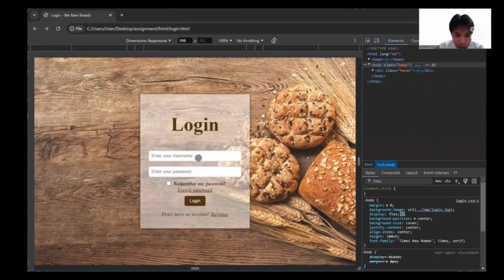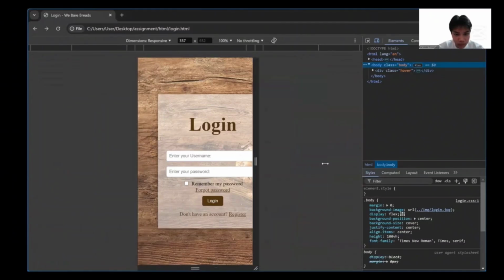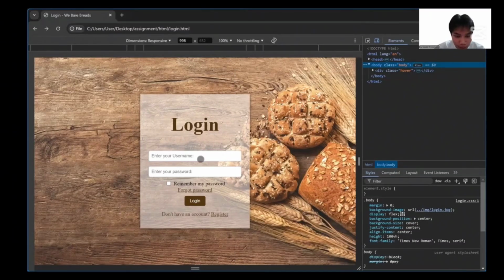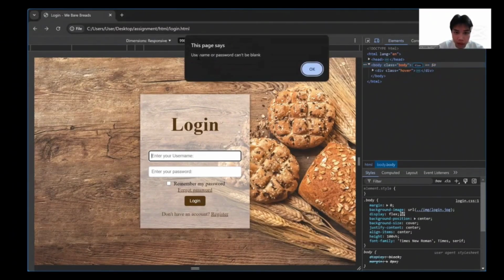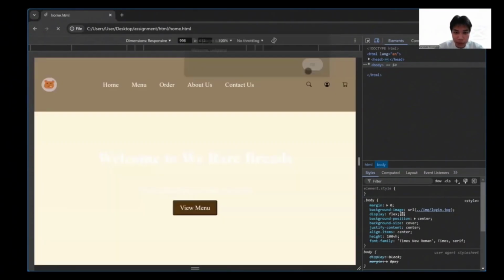Today I would like to introduce our login page, register page, home page, and menu page. At the very beginning, this is our login page. If I leave the username and password blank, an error will tell the user the username and password cannot be blank. When the user finishes typing the username and password, it will say welcome and jump to our home page.